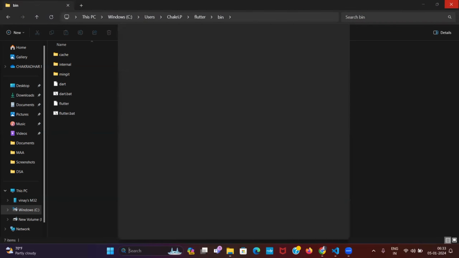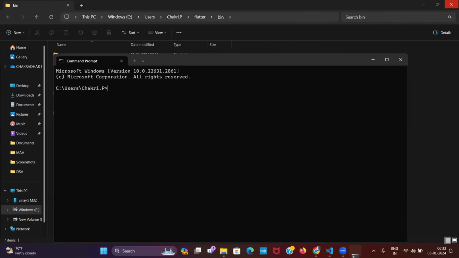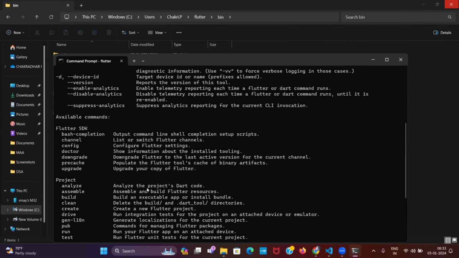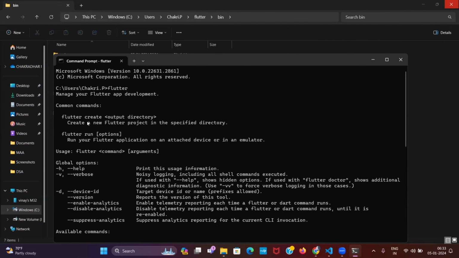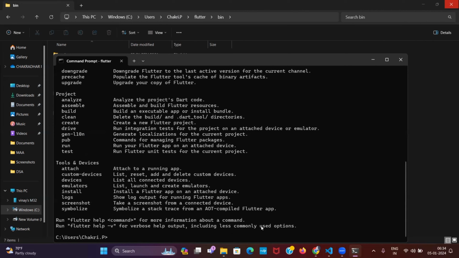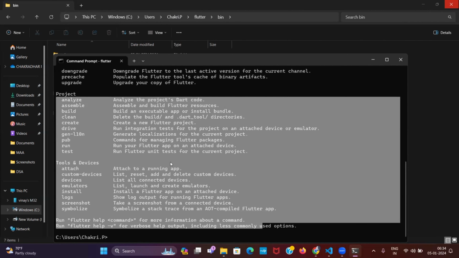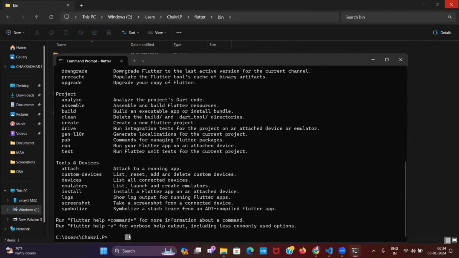Now open command prompt or PowerShell in your Windows operating system. Type flutter. This command is to check whether Flutter is installed or not. Just press enter. Now we'll see all the information about Flutter, so Flutter is installed successfully. And there is another command called flutter doctor to check whether all the requirements are satisfied for Flutter.